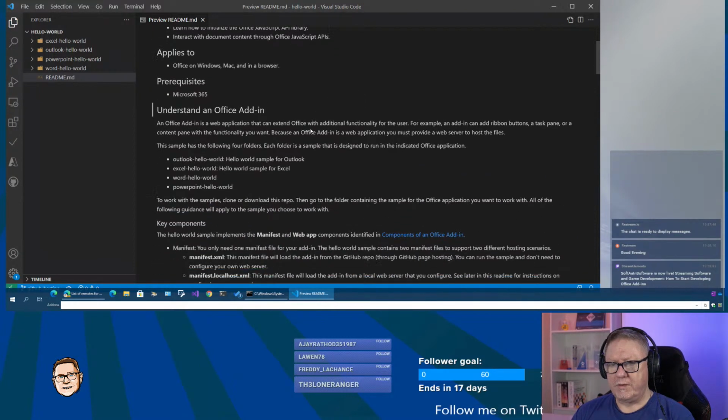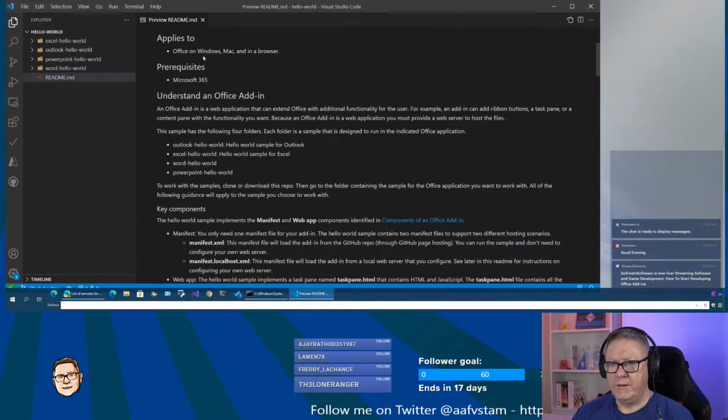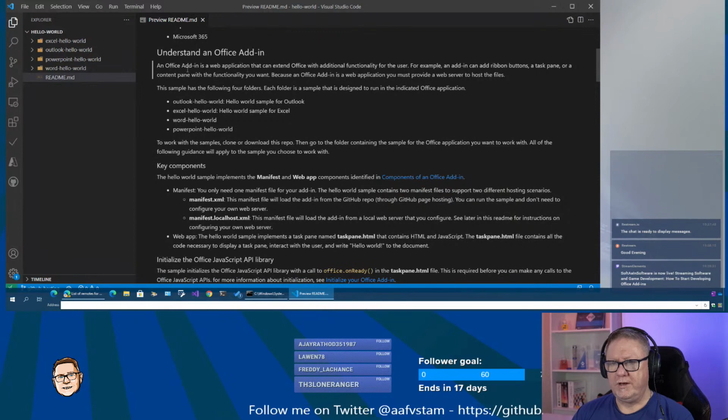And you can do this on Windows, Mac, and in the browser. So it's cross-platform, it's multi-platform. What you need: Microsoft Office 365. Understand the Office add-in. An Office add-in is a web application that can extend the Office with additional functionality for the user. For example, an add-in can add ribbon buttons, task pane, or content pane with the functionality you want. Because an add-in is a web application, you must provide a web server to host the files.